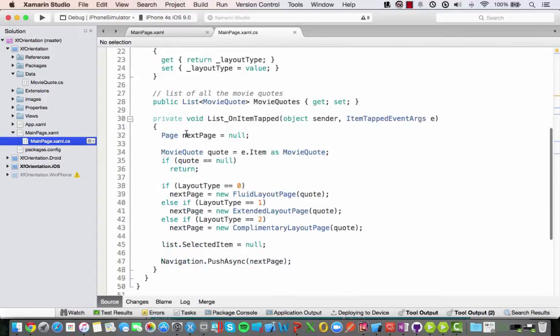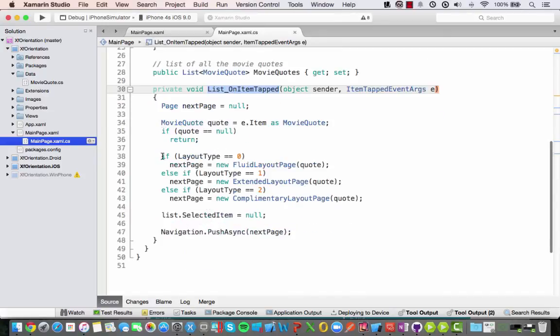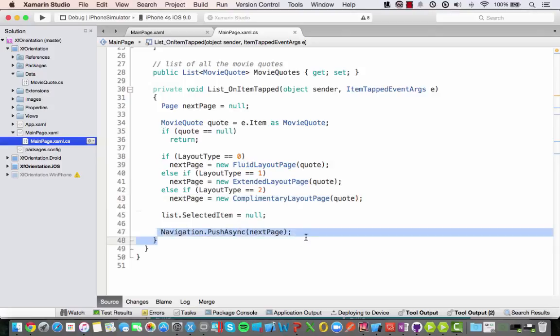If we go and have a look at the code behind for this, when the user actually goes and selects one of the quotes from the list, we have our list on item tapped here. You'll see based on the different layout types, or the layout type that's selected, it's going to choose one of three main pages. So either the fluid layout page, the extended layout page, or the complementary layout page. And then it goes and navigates to that particular page. So let's go and dig into those a little bit.